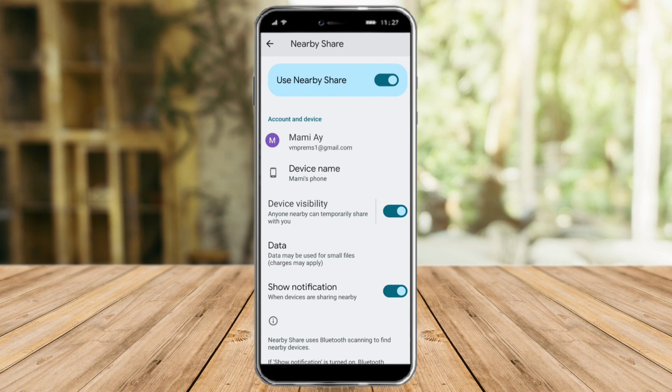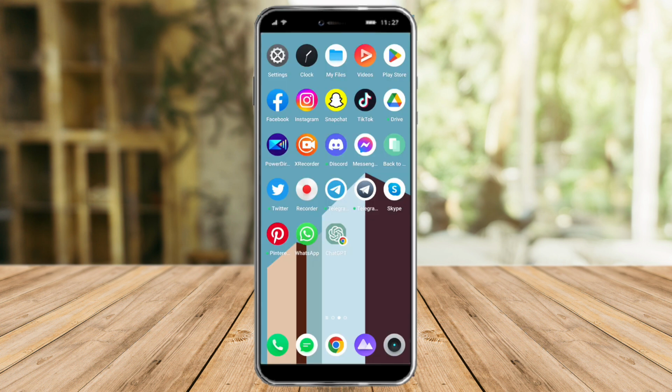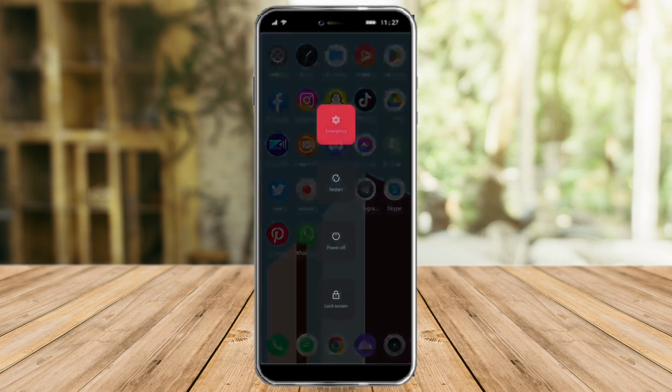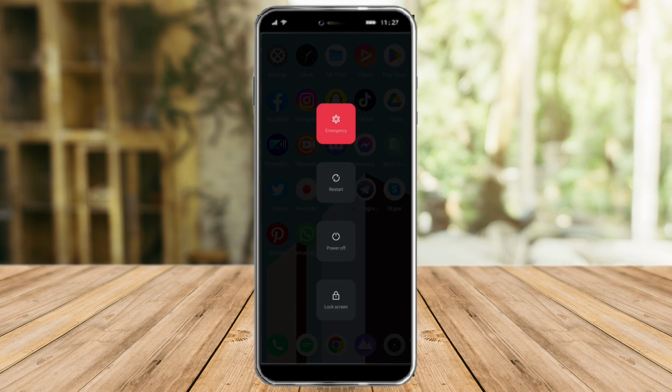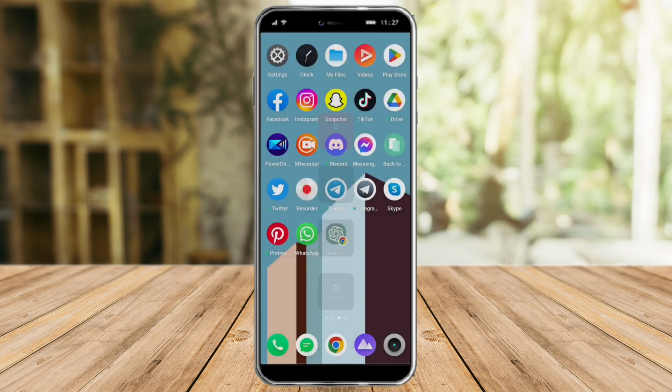if this is not turned on, then your nearby share will not be working. Then the next thing that you can do is to just click on your power button right here and restart your phone. After that, head over again to nearby share and you can now safely use it however you like.